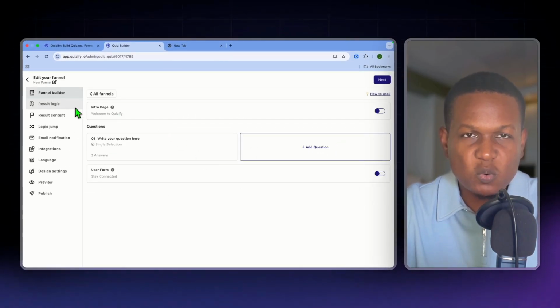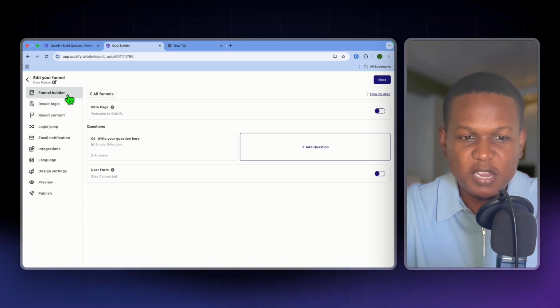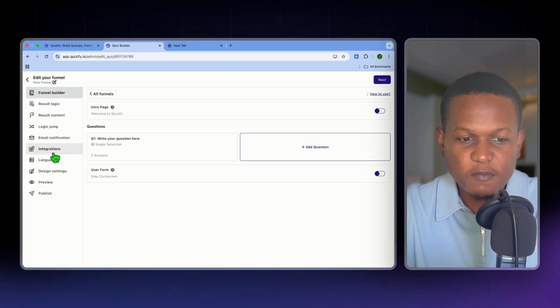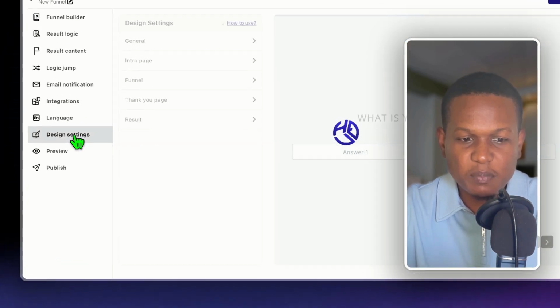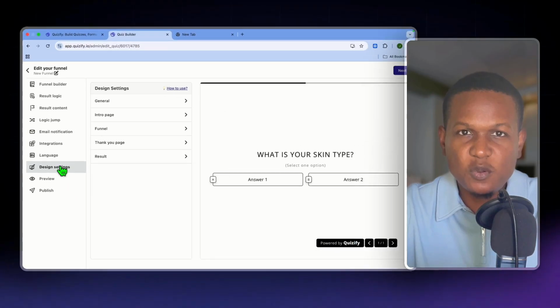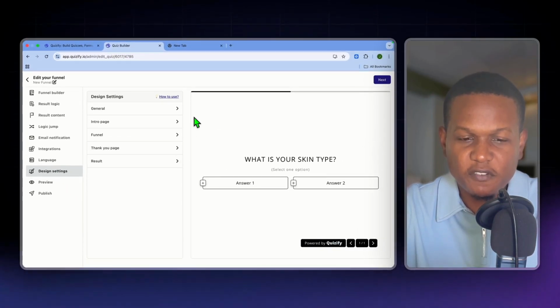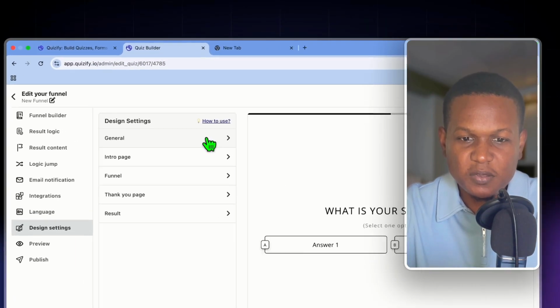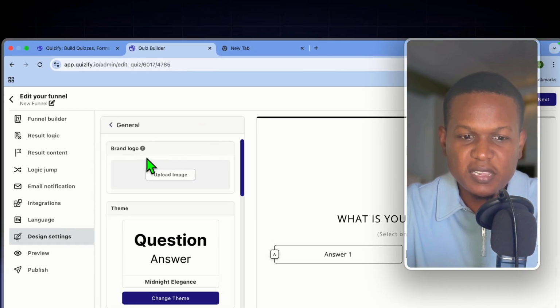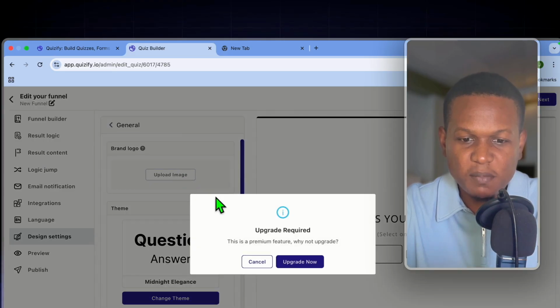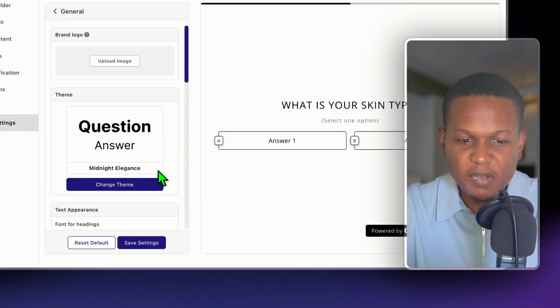On the editor page, I want you to pay attention to the left-hand menu option. The first option you have is the funnel builder, but if we were to scroll down and for example tap on design settings, this is where you'll be able to customize your form. So for example, you can tap on general, and if you'd like to add your brand logo, you can do that. You could tap on upload image, and once you're on the paid plan, you can do that.